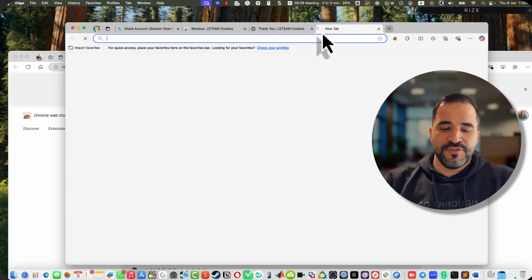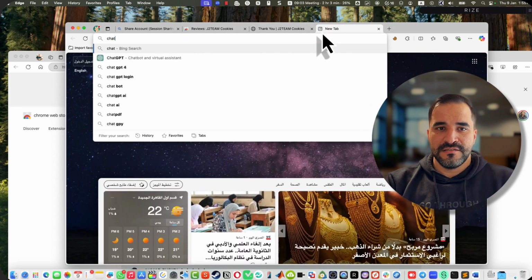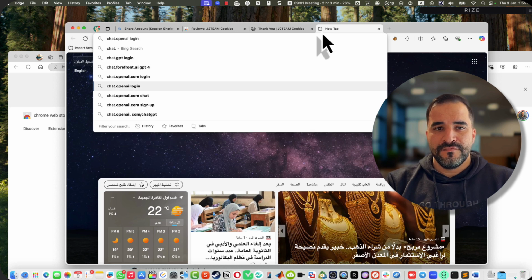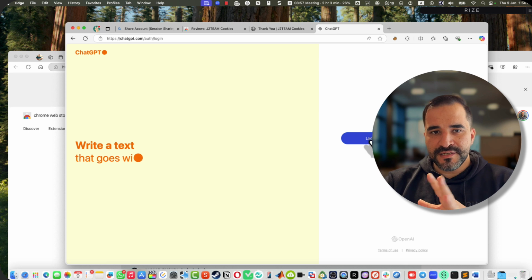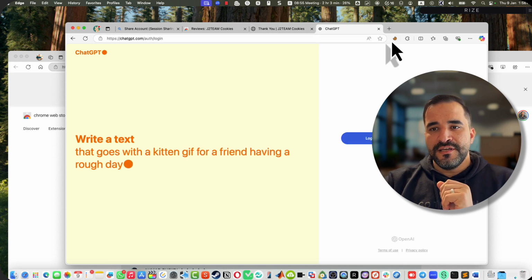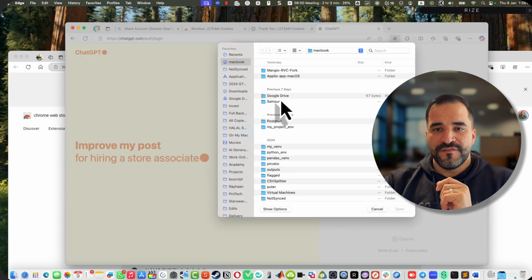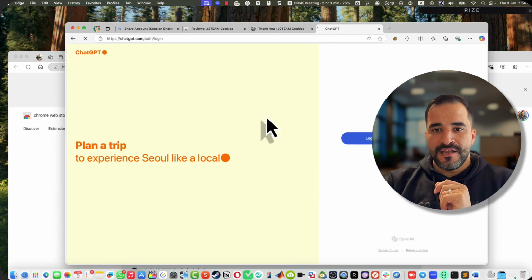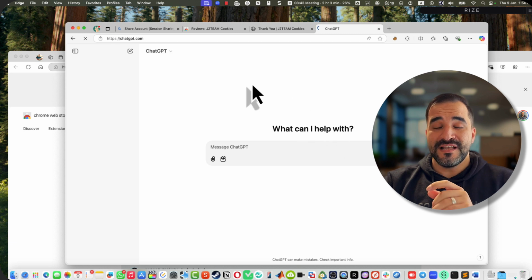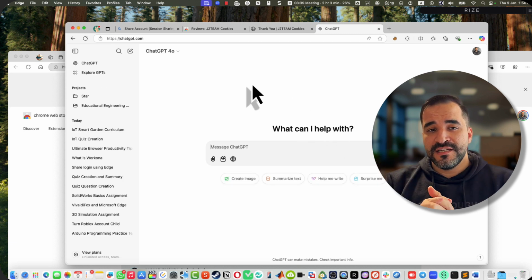Now let me open up ChatGPT so that you can see that I'm not signed in by default. Here is the page. Now click here and click import file. I will import the file that I just downloaded, and it imported successfully. Once I import it, as you can see, it refreshed the page, and now I'm inside ChatGPT, as you can see in this image.